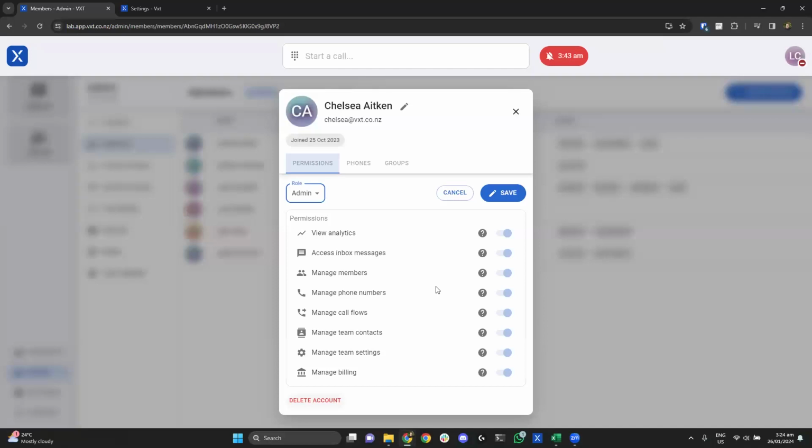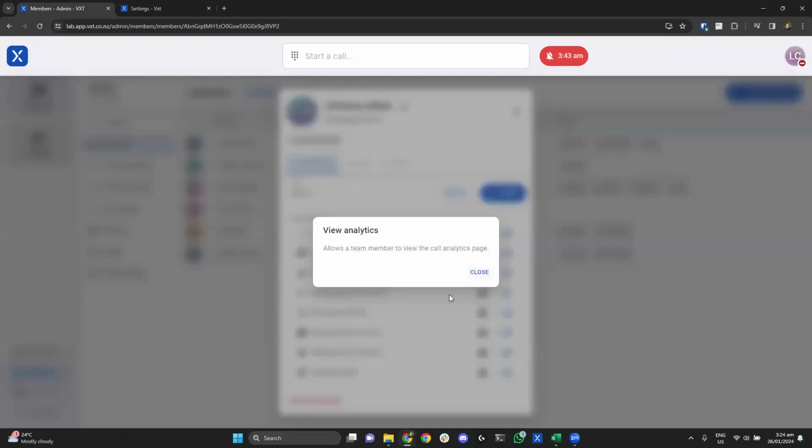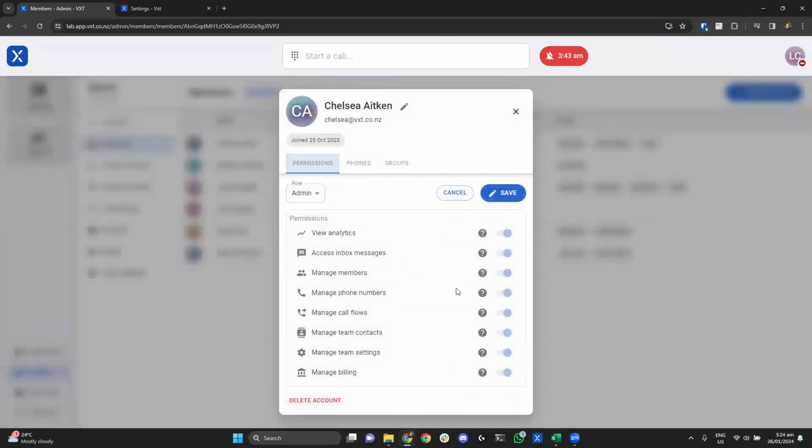If we want to understand what a particular permission does, we can look at the question mark, click on it. VXT is going to explain that permission for us. Permissions are useful because maybe Chelsea is responsible for managing some of my team members. And so I want her to be able to review analytics for those team members and understand if people are missing their calls, how many calls people are making, how long my clients are waiting for people to answer their calls. I can give Chelsea permission to view analytics.